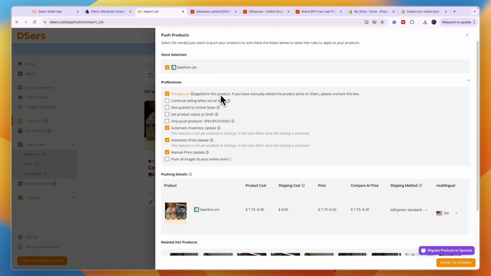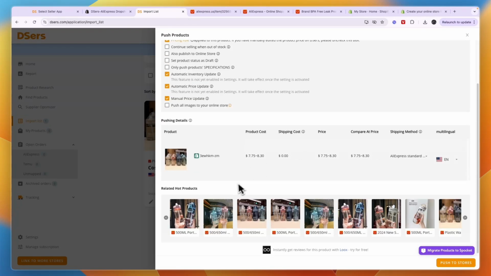So the pricing rule applied to this product, continue selling when out of stock, also publish to online store, set product status as draft, only push product specifications. And these ones I would turn on, so automatic inventory update, automatic price update, and manual price update. So just make sure all of this is good.